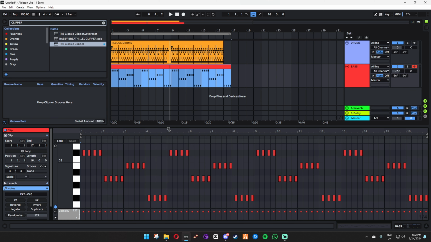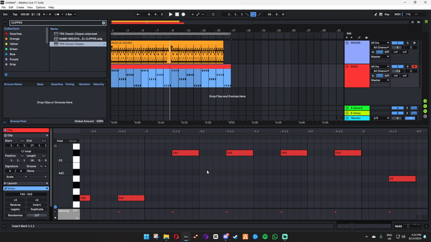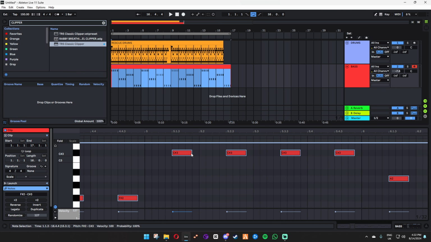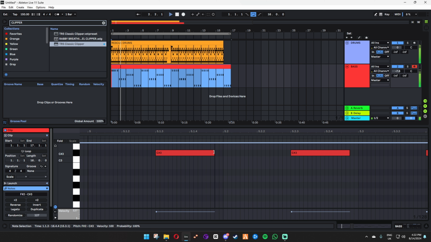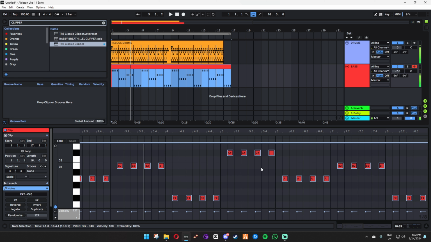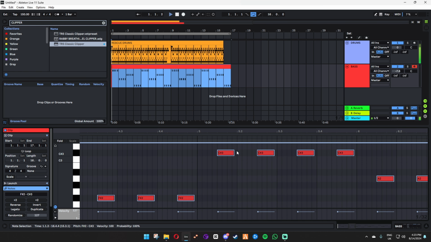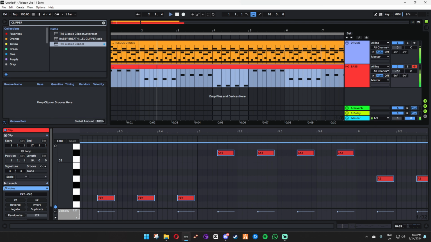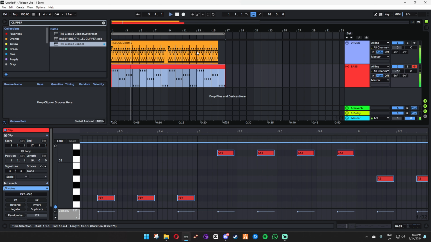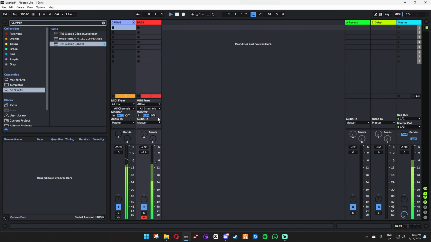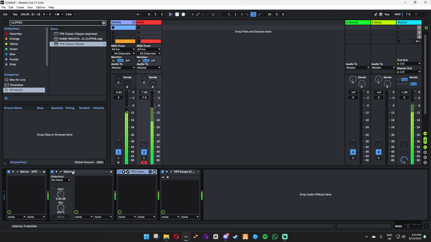That is pretty much it. A lot of the time what I'll do, with a plucky bass, I'll do that with most basses to be fair, is have my MIDI notes just a wee bit shorter. Maybe a bit brighter.